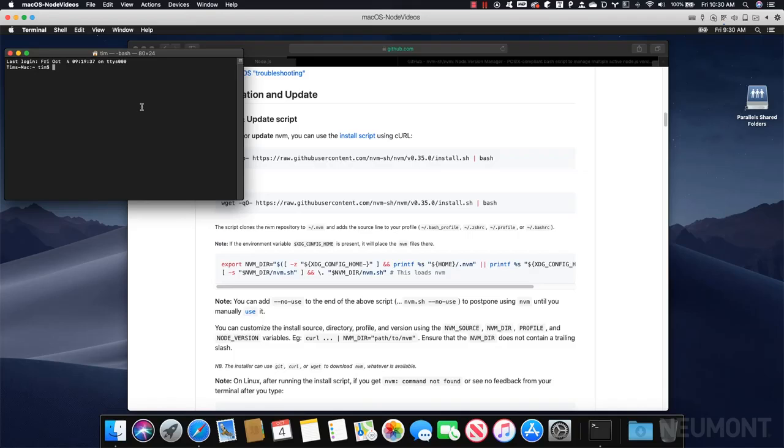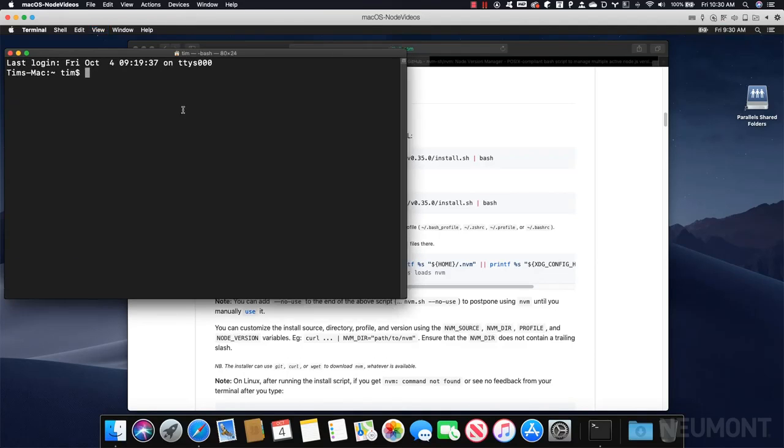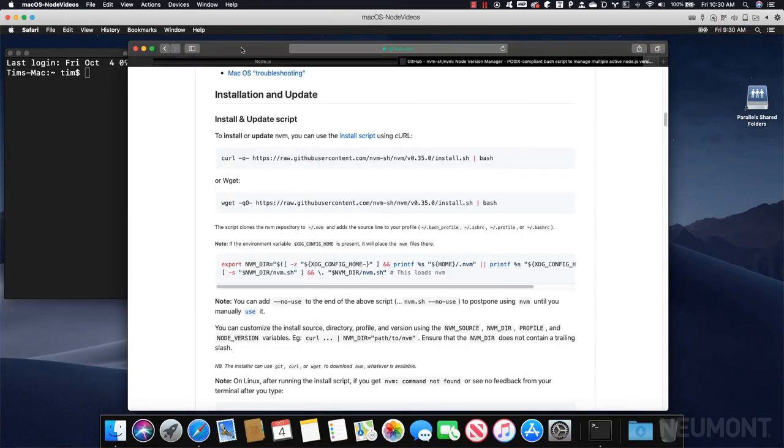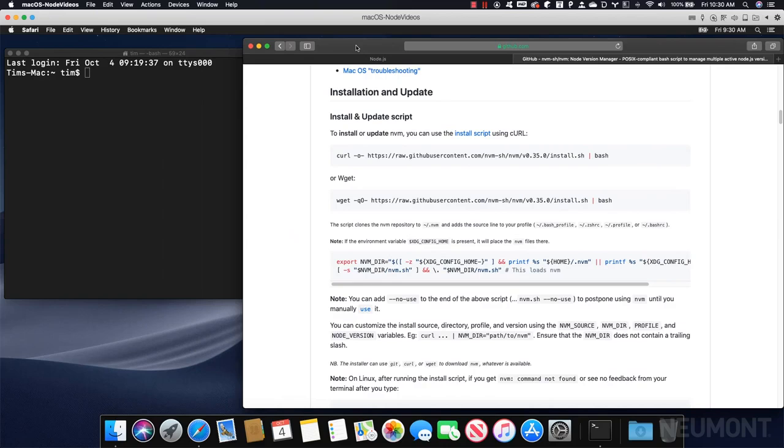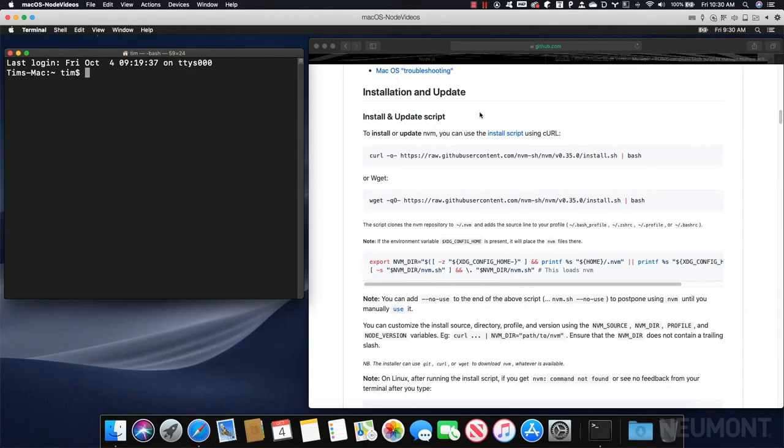And so that you can actually see what I'm typing, I'm going to go ahead and increase the font on my terminal and make it a little bit easier for you to see. And then I'm going to move my browser over here so that we can look at the browser and at the terminal at the same time. Now, to install our Node Version Manager, we can use an install script, or we can run these commands manually.